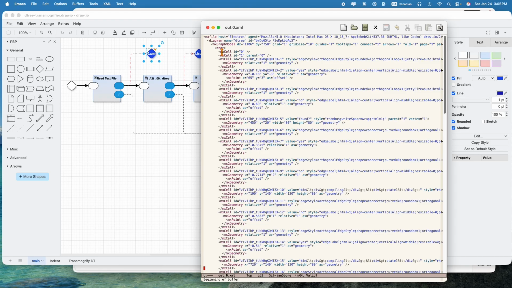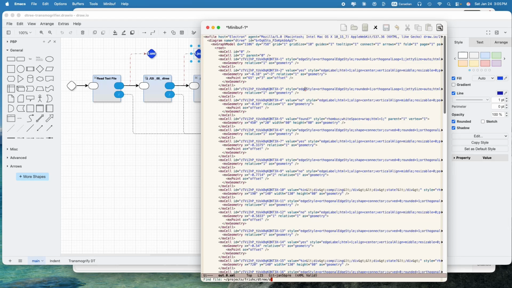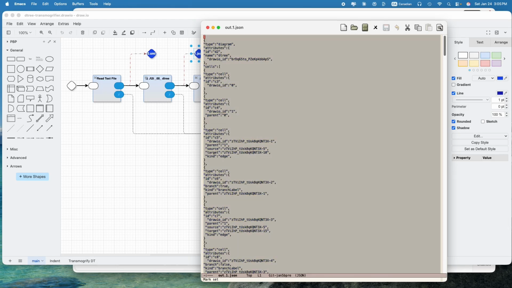You'll see most of this stuff is geometry stuff that's not needed. Lots of style stuff. A lot of it's not needed. We need to know if things are edges and yeses and nos and that sort of stuff. Let's look at the second file, out.1.json, and I'll indent for Legion.